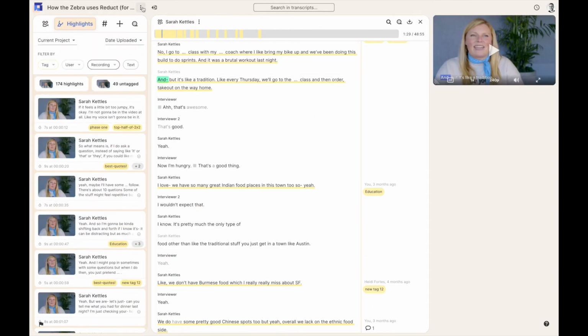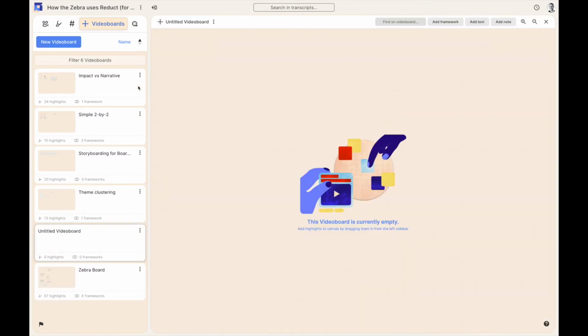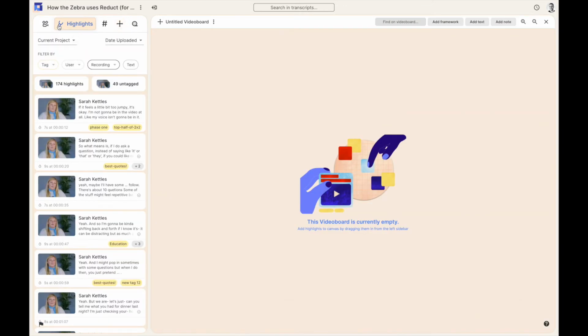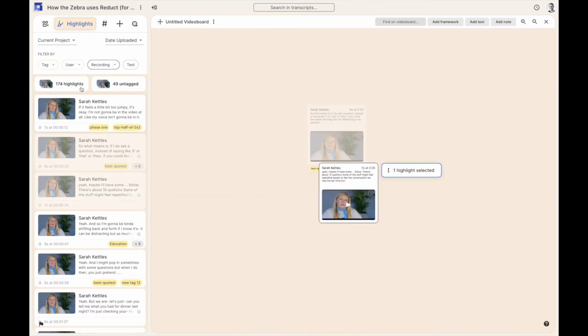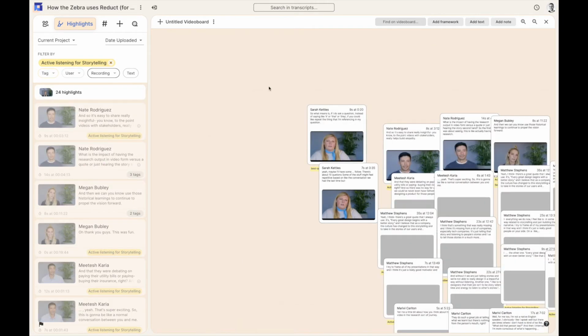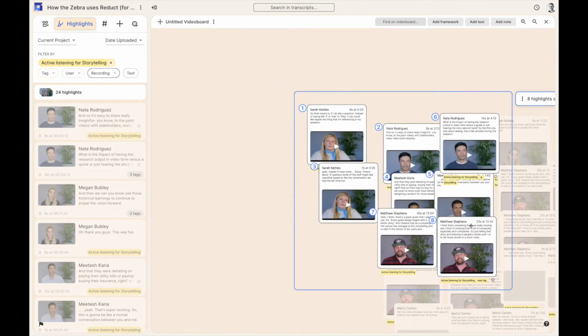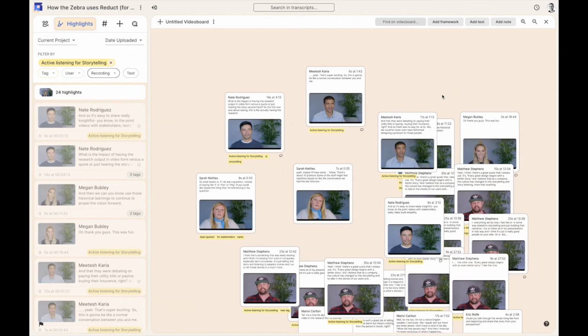If your project demands more nuanced analysis, synthesis, or narrative flow than you can hold in your head at one time, and a linear list view isn't flexible enough, you can bring your highlights into a video board where you can think and collaborate spatially. Drag and drop highlights and tags onto the board, apply frameworks to bring some structure and stretch your thinking. Select items on the video board and auto-arrange using our AI-powered smart cluster functionality.